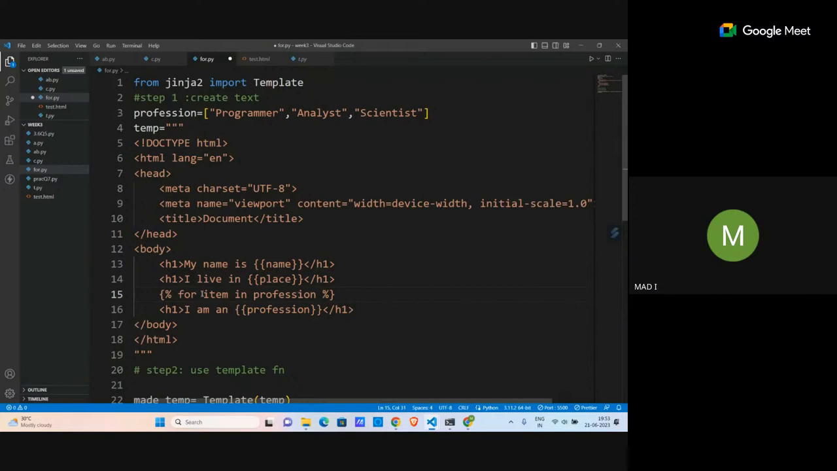But in Python, we will only write for like this: for item in profession, then we end that with a colon. But in case of Jinja, when we start a loop, we also have to end that loop. And for. We will write endfor.